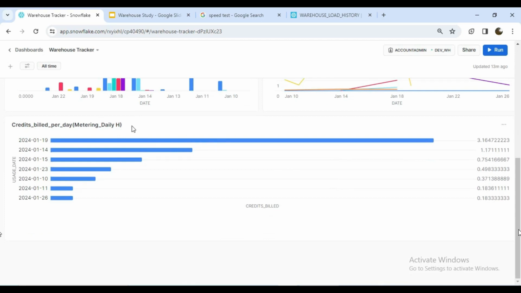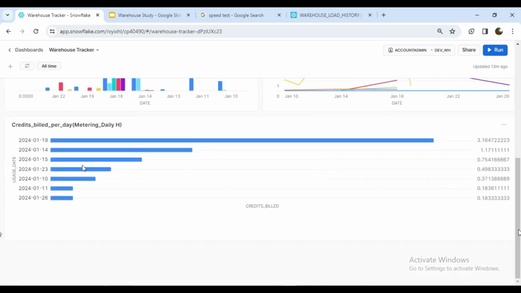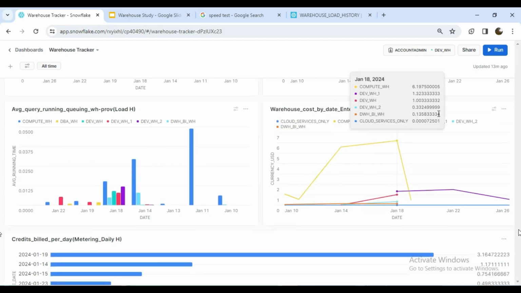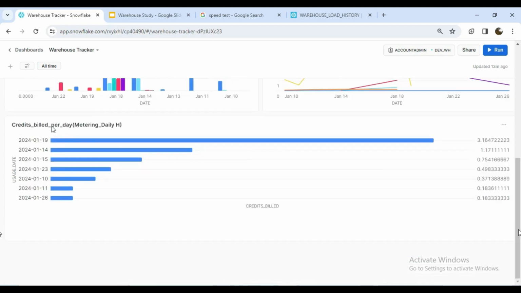So this will give the metering daily history. This is similar to the warehouse metering history, but this will give the data for each day. The warehouse metering history gives the data for each 1 hour, how many credits were billed by all the active warehouses. That information is given by warehouse metering history, and this gives it on a per day basis. So for each day, how many credits have been billed.